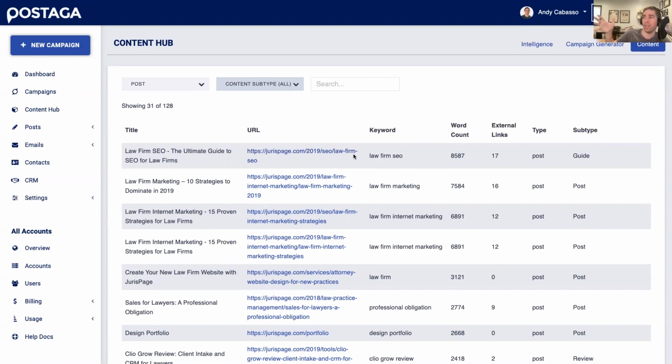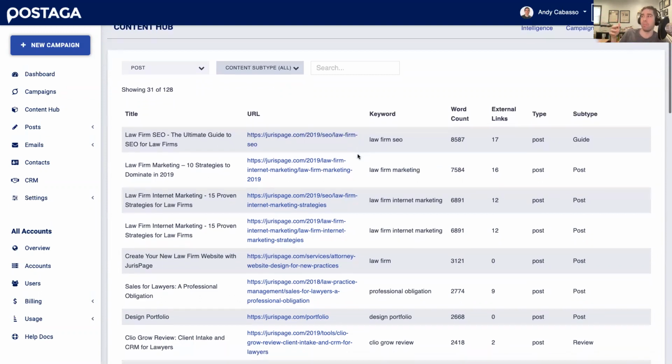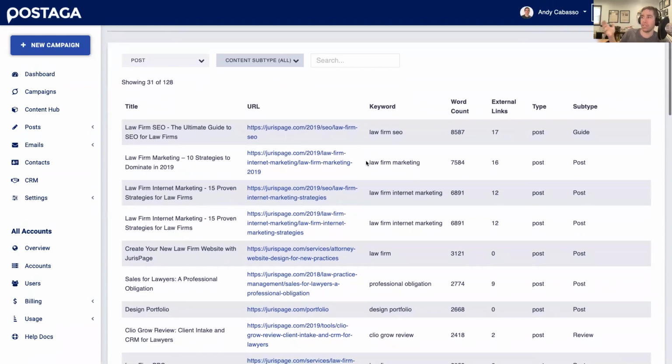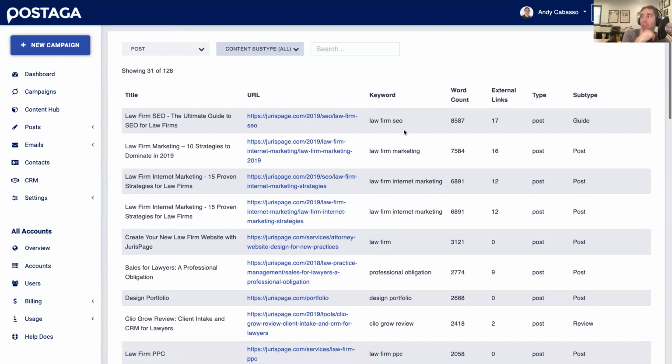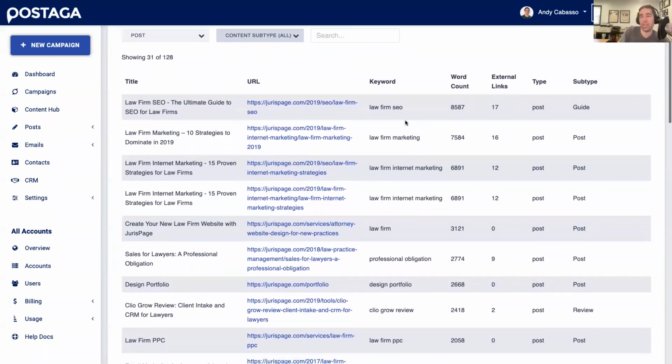So I can see what keyword each of my posts seems to be focusing on. And so we've got this guide here about SEO for law firms. It's a rather long post. It's got a bunch of external links. I can think of right off the bat a few campaigns that I might want to run to promote this article. But in general, I like focusing on doing outreach for blog posts that are longer because, in my experience at least, it tends to have a better success rate.